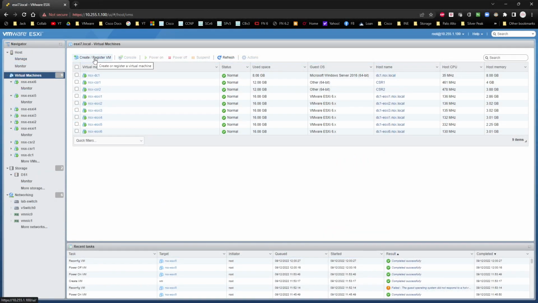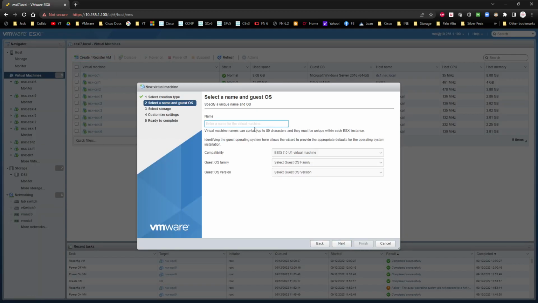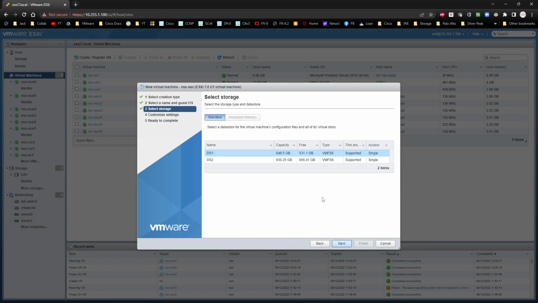I'm going to go ahead and create register a VM and click next. This guy here is going to be NSX-SAN. The guest OS family is going to be Linux, and I'm going to choose down here Ubuntu Linux 64-bit. Click next. We're going to choose DS2.